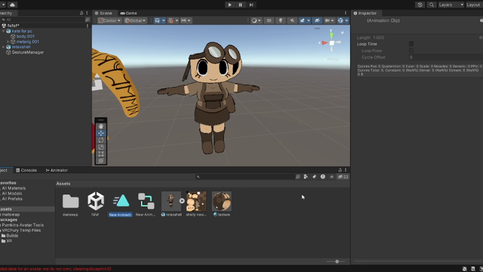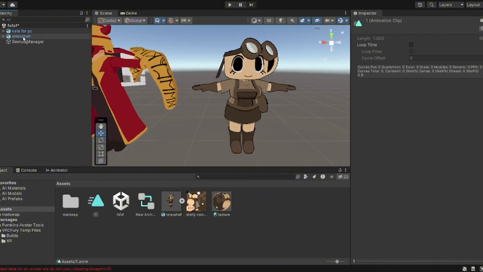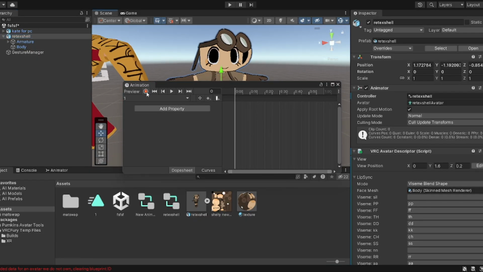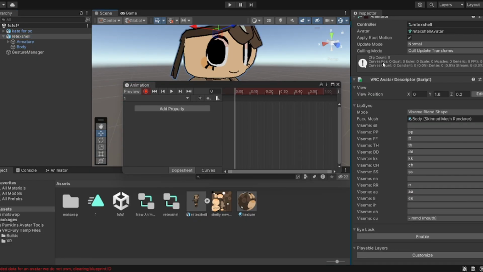Set the name to whatever you want, but I'd preferably keep it numbered so it's easier to keep track of the order. Take your animation, drag it onto your character, then double-click the animation itself. After that, click on your character, and hit record. If you want, you can temporarily change your lip-sync mode to Viseme blend shape so it's easier to keep track of which one you're adjusting.